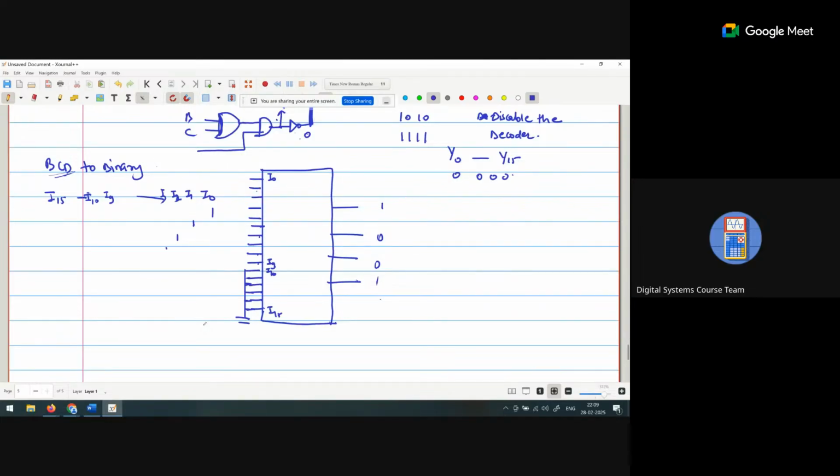Then I3 is 1. Then I4 is 1. Then I5 is 1. Then I6 is 1. Then I7 is 1. Then I8 is 1. Then I9 is 1. But I10 to I15 is always 0. Why? Because we are directly connected with the ground.